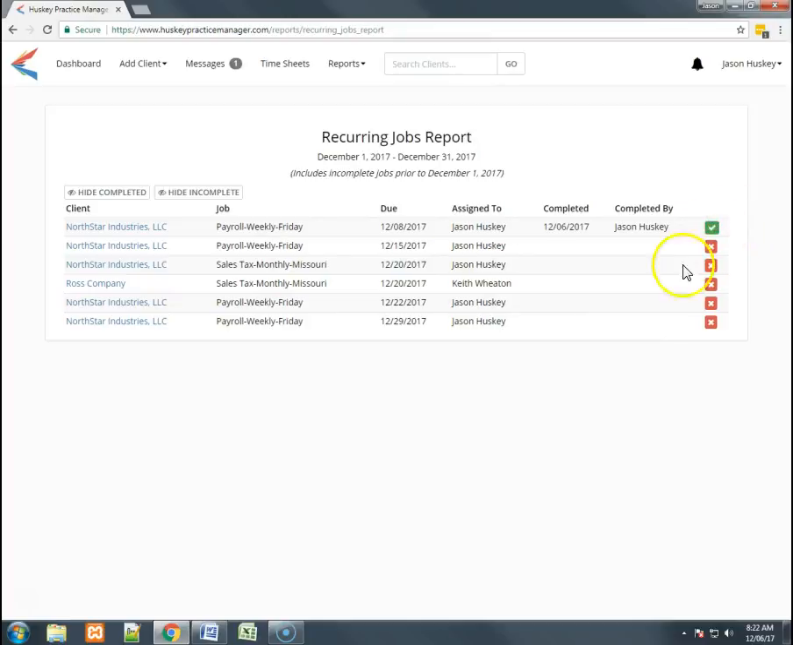So we'll click that back on, and I added another job here for Ross Company and assigned it to Keith Wheaton. And of course I won't be able to see that on my dashboard, only Keith will see that on his dashboard. But if Keith was gone for a week on vacation and this sales tax came due and I needed to complete it for him, I can just come into the recurring jobs report and click the X button, and now it shows that I completed that on December 6th. It's got a record of that for you.